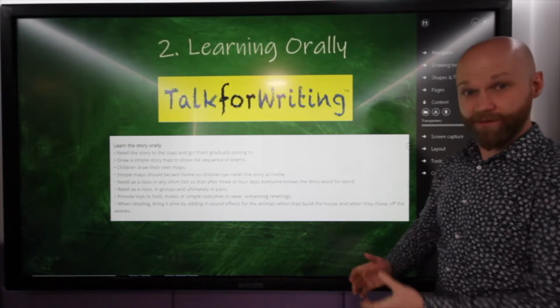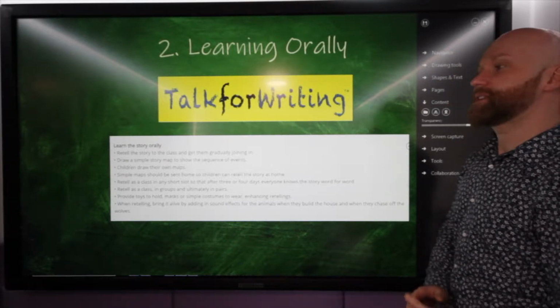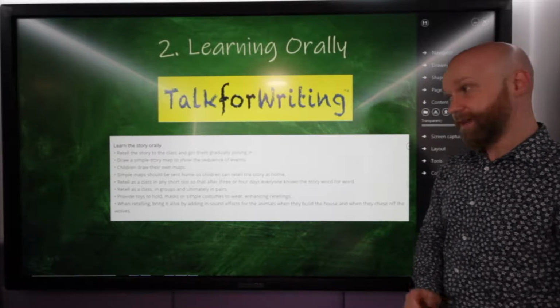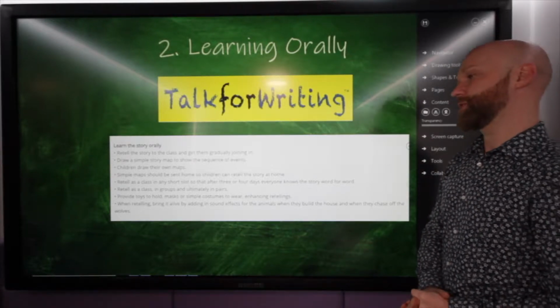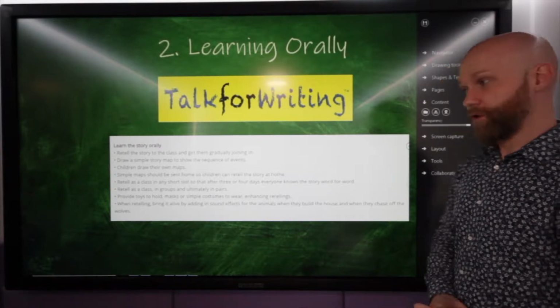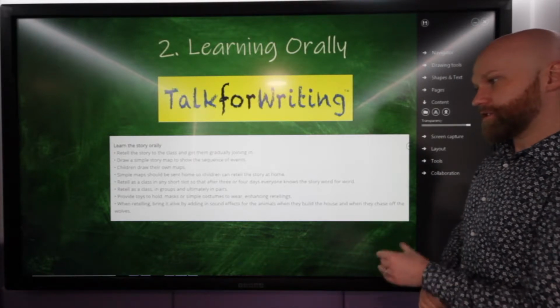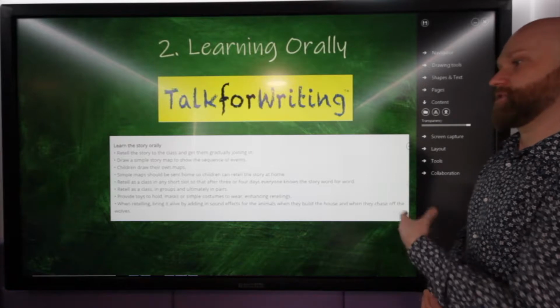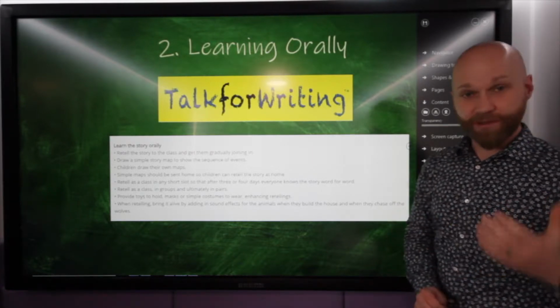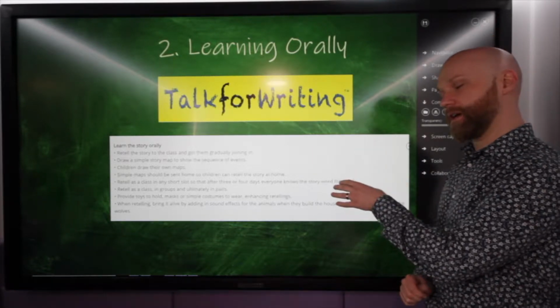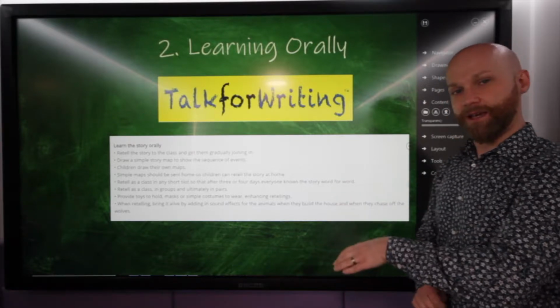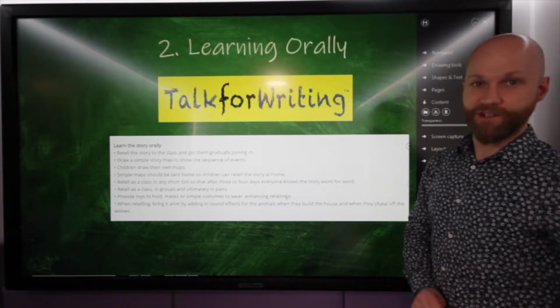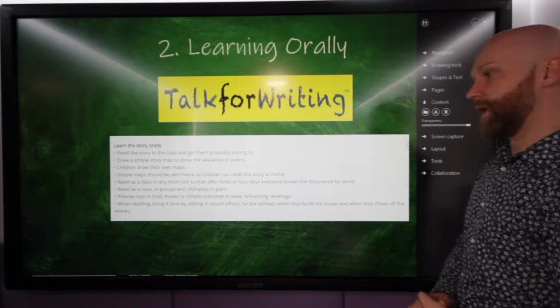So, just to give us a recap of what we're going to do in this session, the idea would be to, within the context of the sheep and the goat, retell the story to the class and get them gradually joining in, draw a simple story map to show the sequence of events, and then the children will draw their own maps. I'm going to concentrate on the first two in particular. The rest of the elements, such as map set at home, please consider doing this, and all the resources that pertain to this sheep and goat story, please go and check out on the Talk for Writing webpage as well.